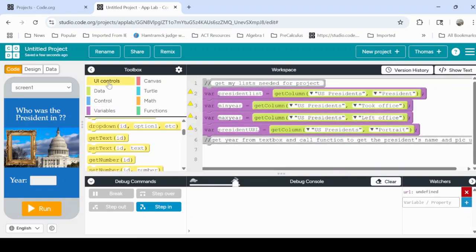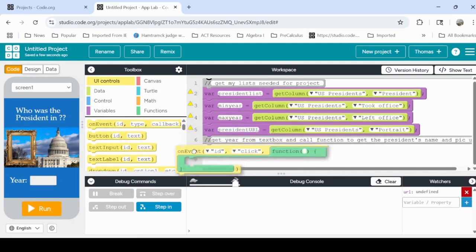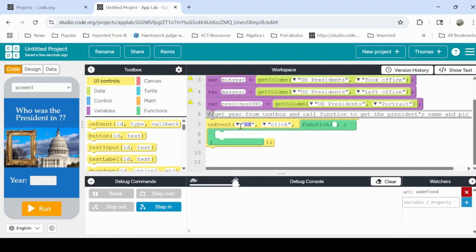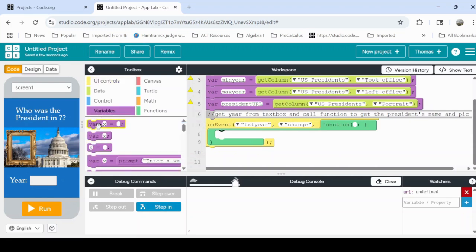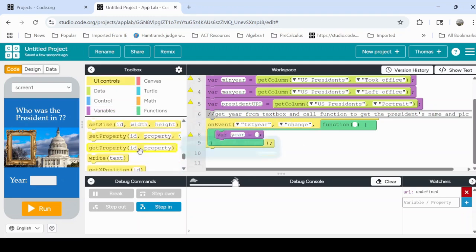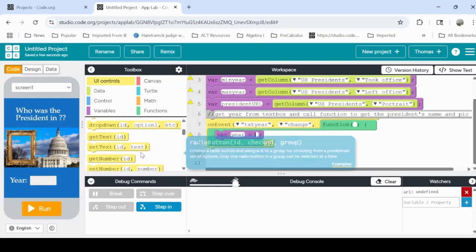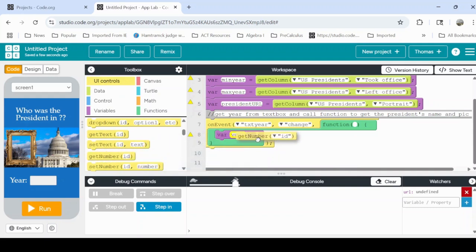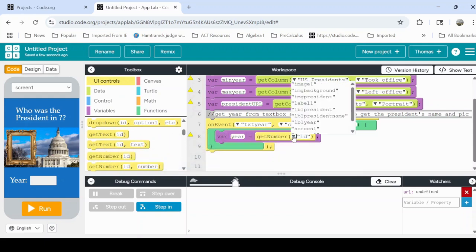All right, so what I'm going to do is put in an on event handler. Okay, and when text year is changed, what we're going to do is create a local variable. So inside the function, I'm going to say variable year is equal to the number from the text box. Okay, so we want get number, this right here. And we want to get the number from the text box, text year.